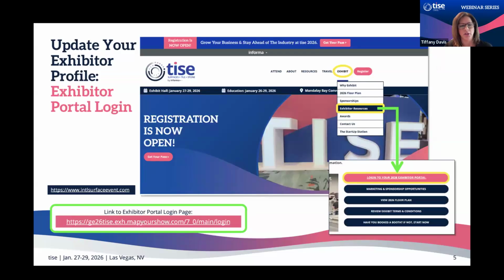To get started, log into your exhibitor portal by visiting our website at www.intlsurfaceevent.com. Once you're on the home page, hover over the exhibit drop-down menu and click Exhibitor Resources. From there, select Log in to your 2026 exhibitor portal. You'll then be taken to the exhibitor portal login page.